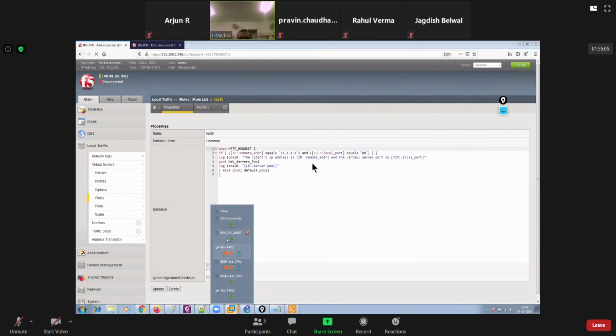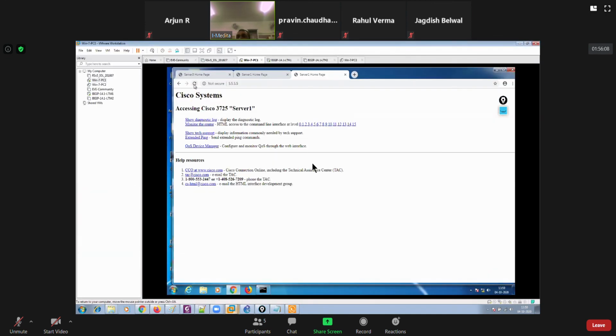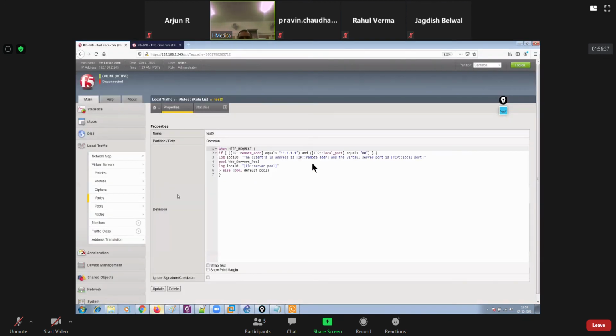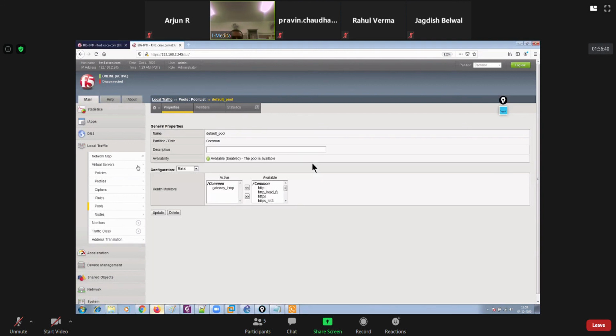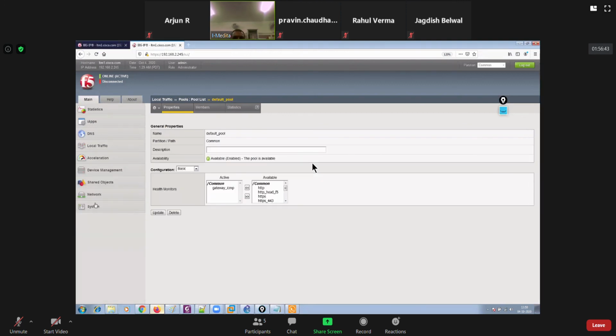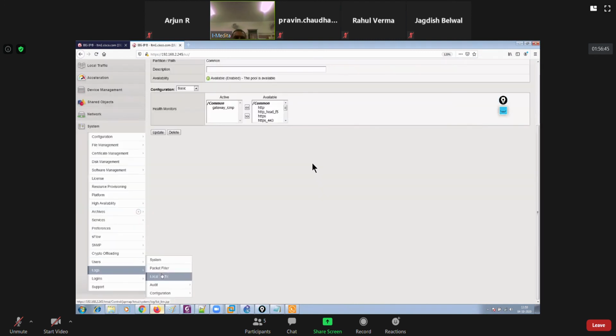Go back to client machine, and this time it should perform normal load sharing. Server 1 should go to some other servers as well. Server 3, that's good. Server 2, yeah, cool. Let's go back and then go to system, log, local traffic.